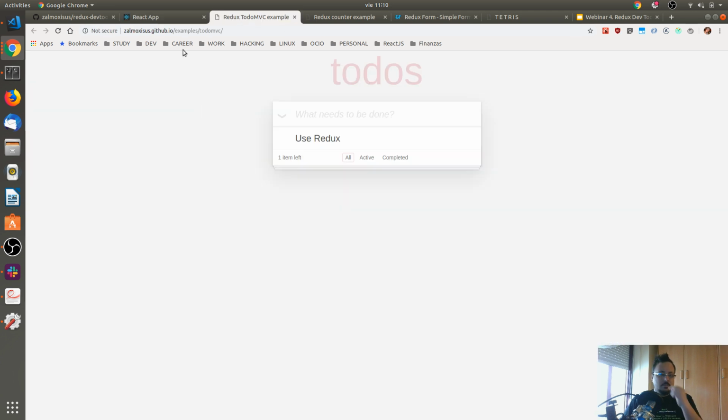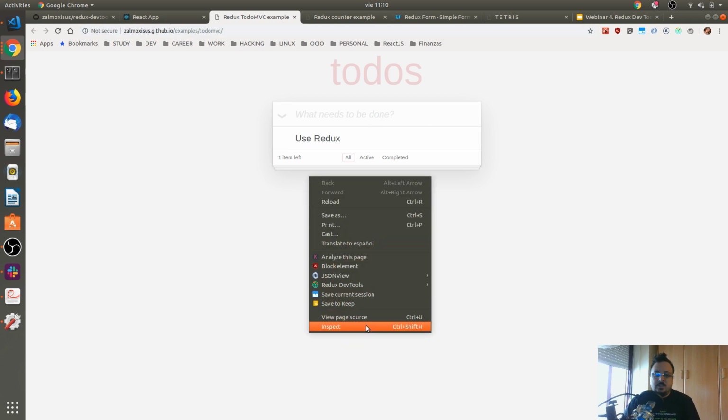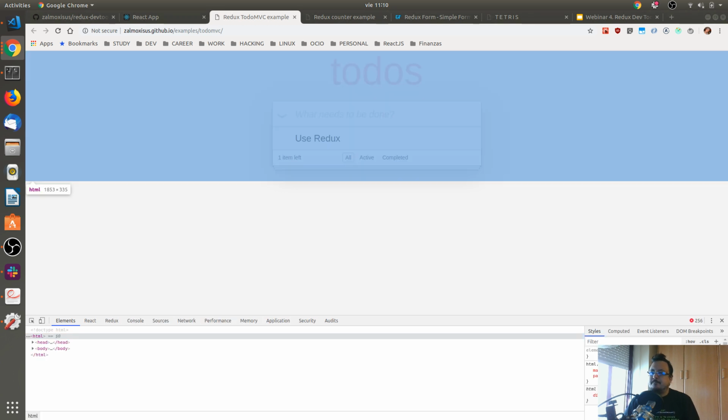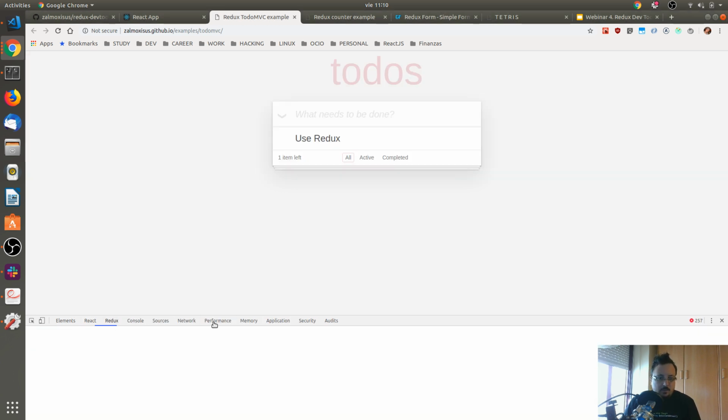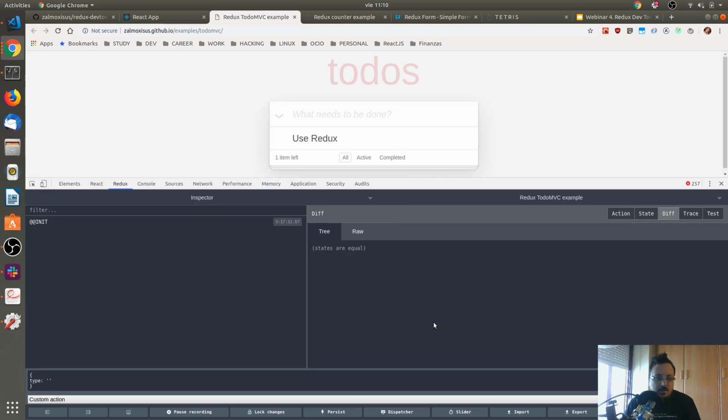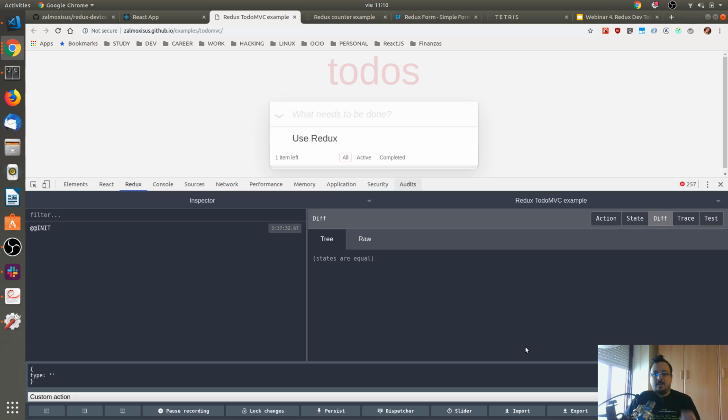Okay. So let's move to the to-do example. This is one of the examples that the creator of this extension gives us to study. Okay, so we go to the Redux. Let me check if this can be prettier. Okay, now this is bigger.